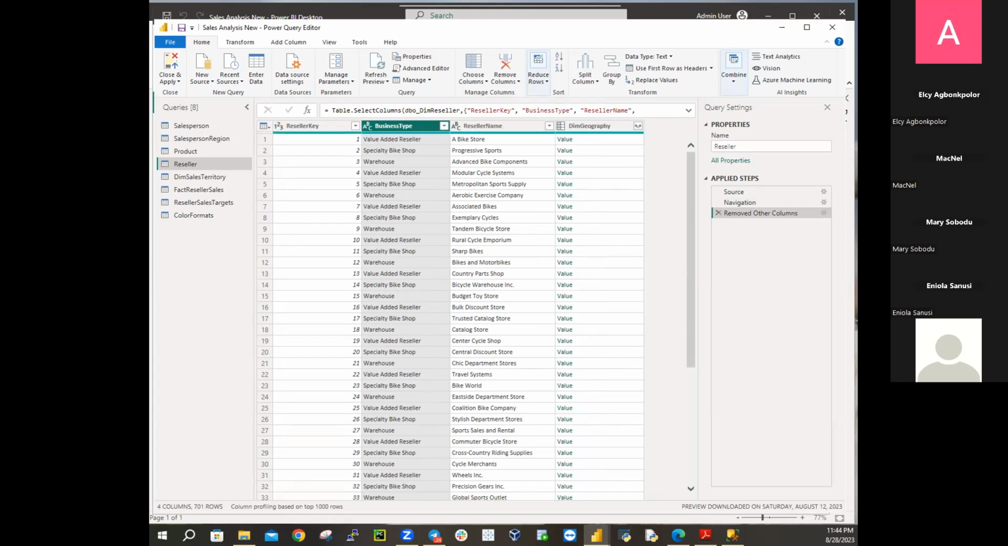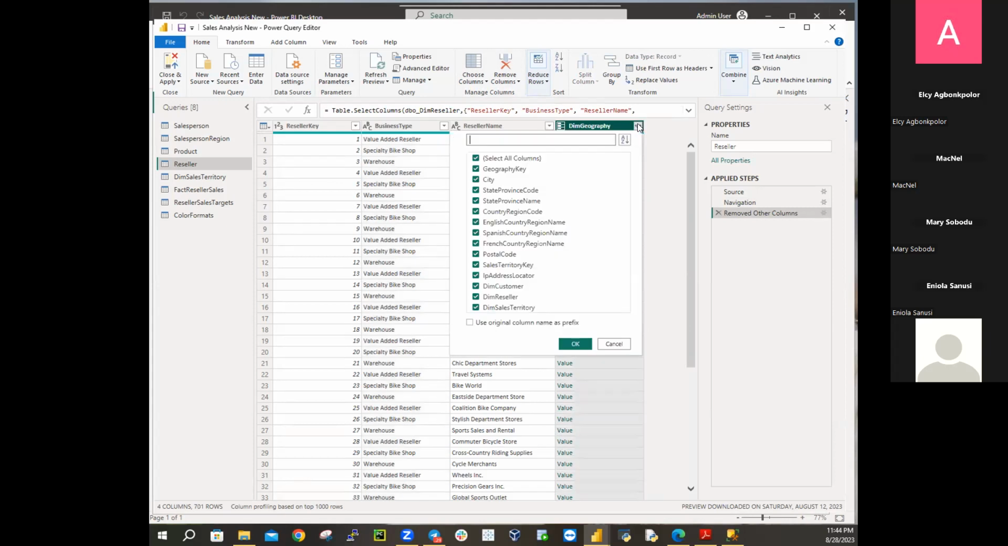If you look carefully, DIM geography is a link field. It links to another table. So expand. I want to pick 3 columns from that table. So expand this field. Click on this. It comes up with this. So uncheck all this. I want the city. I want state province name. Be careful. State province name. I want English country region. English country region name. Are you okay? Yes. So click OK.